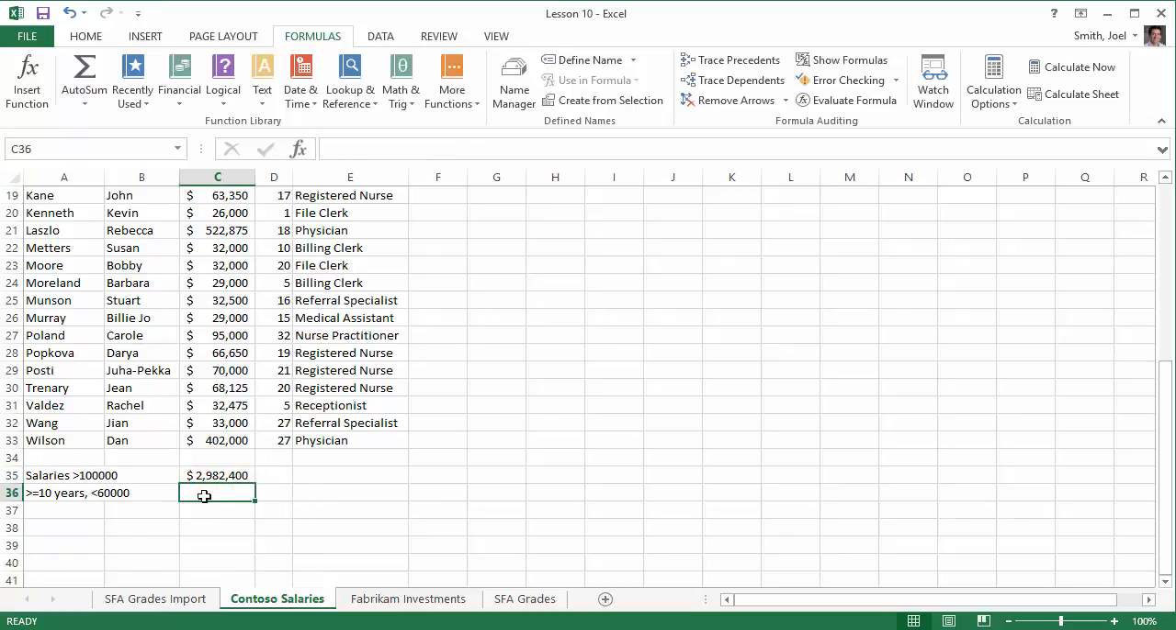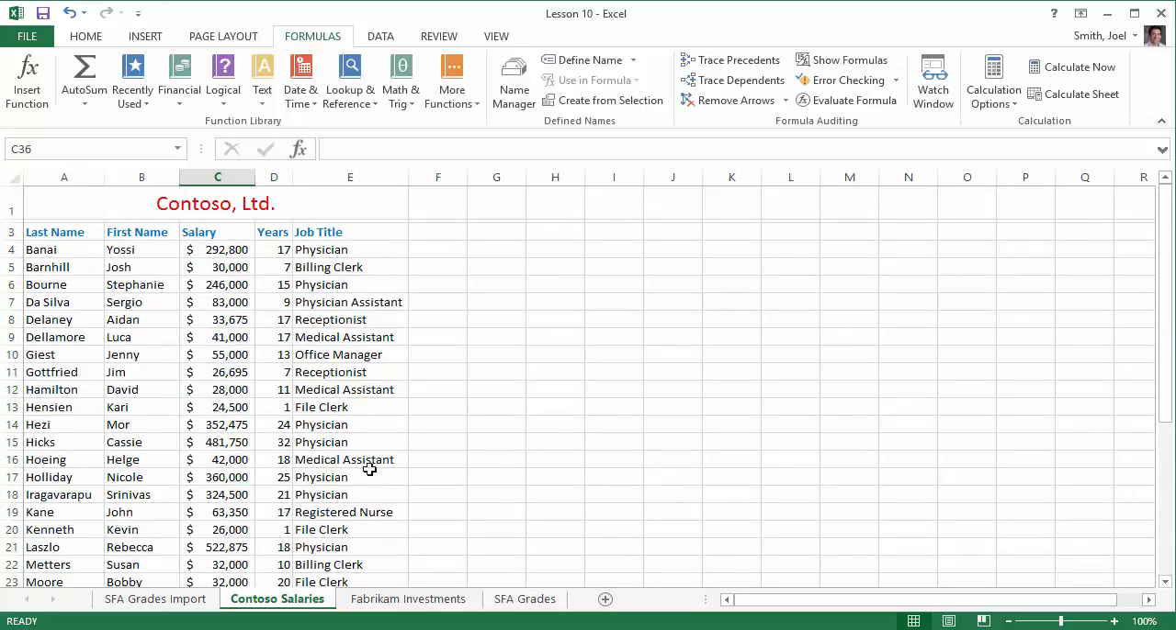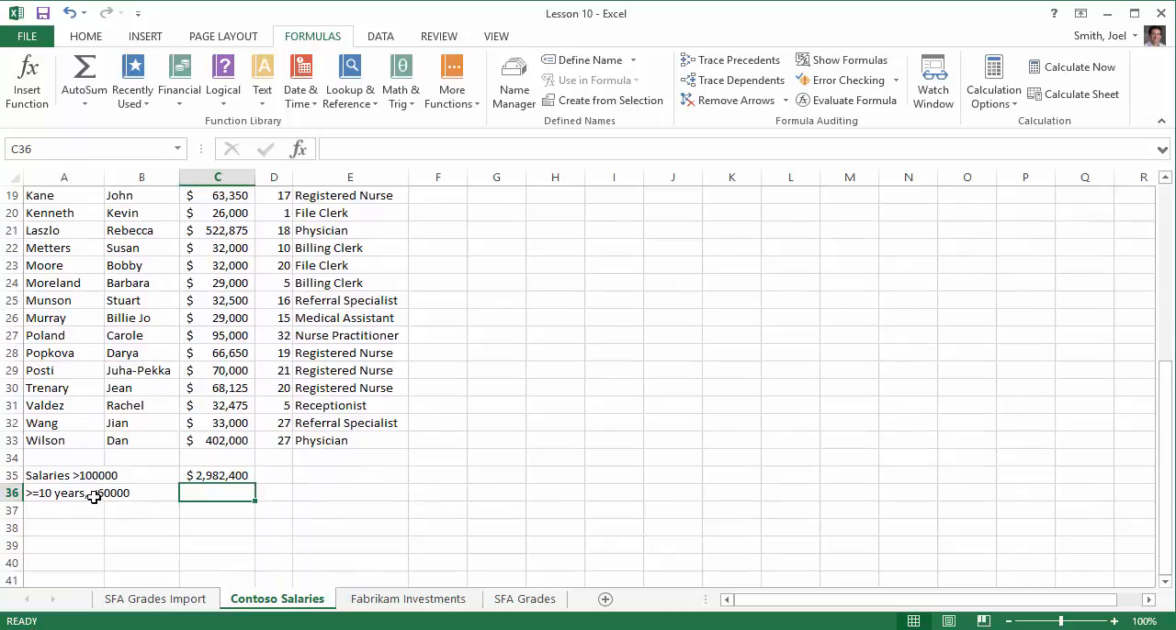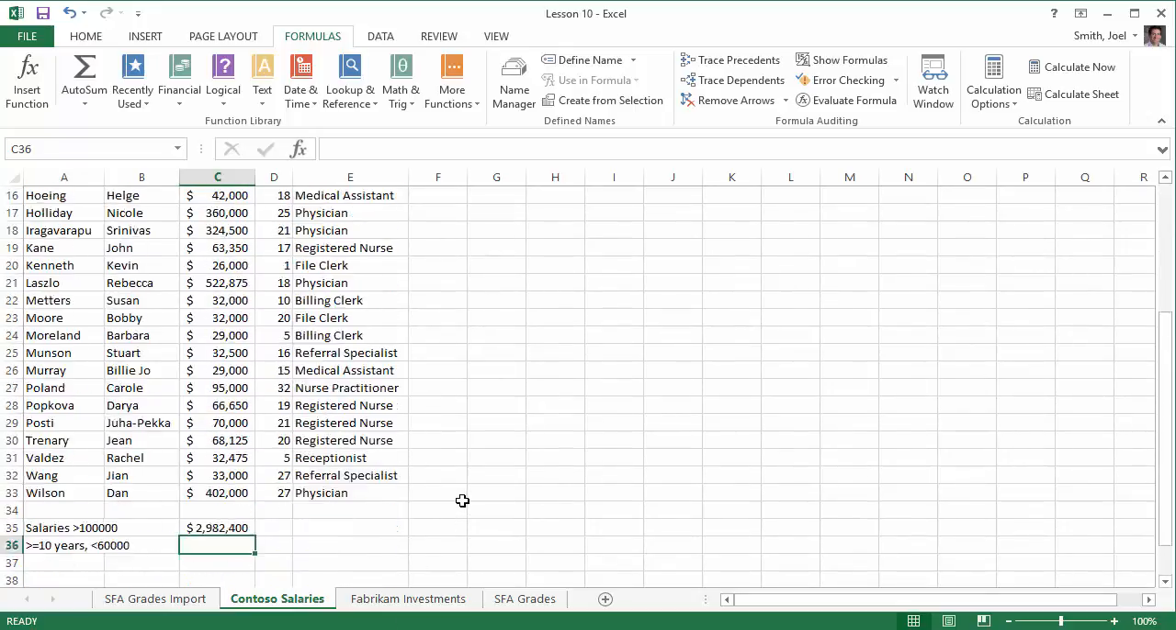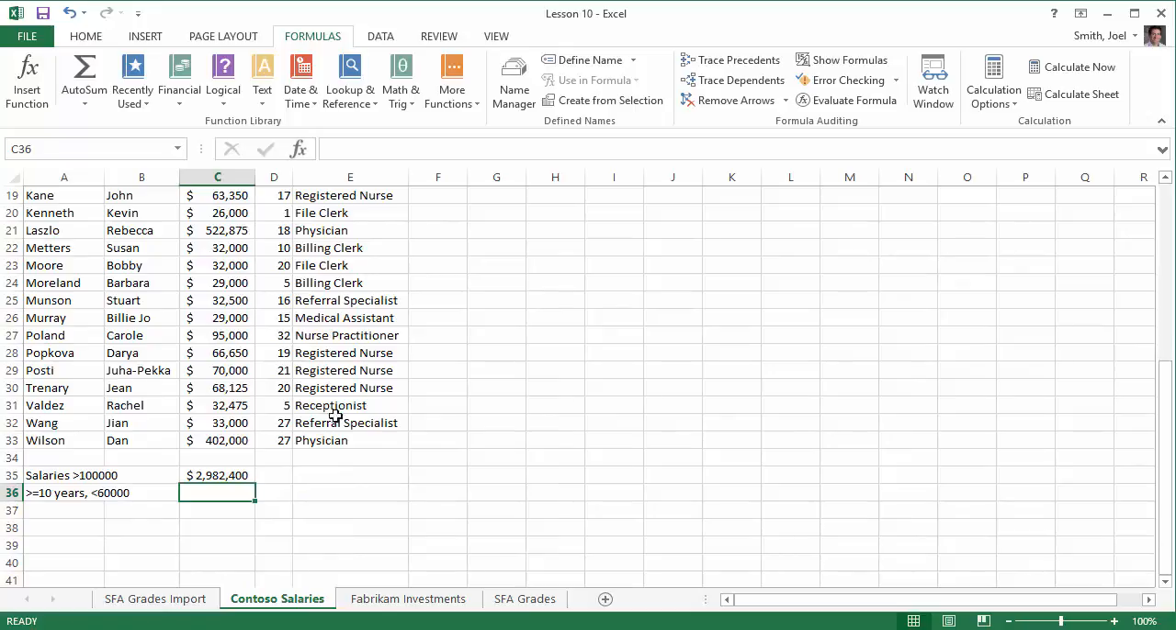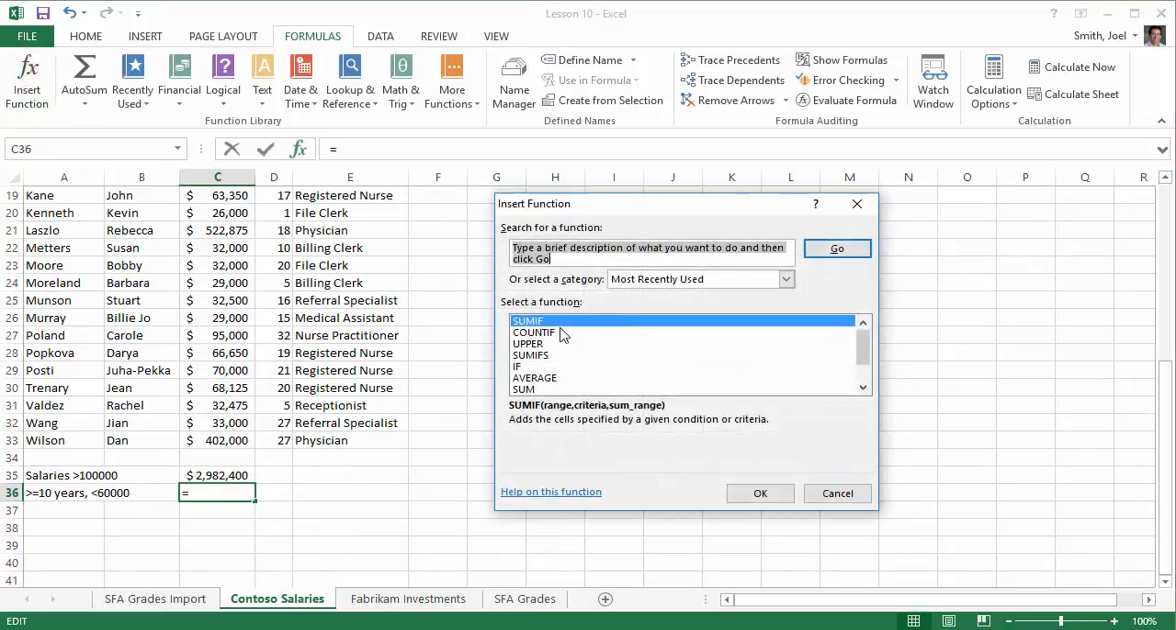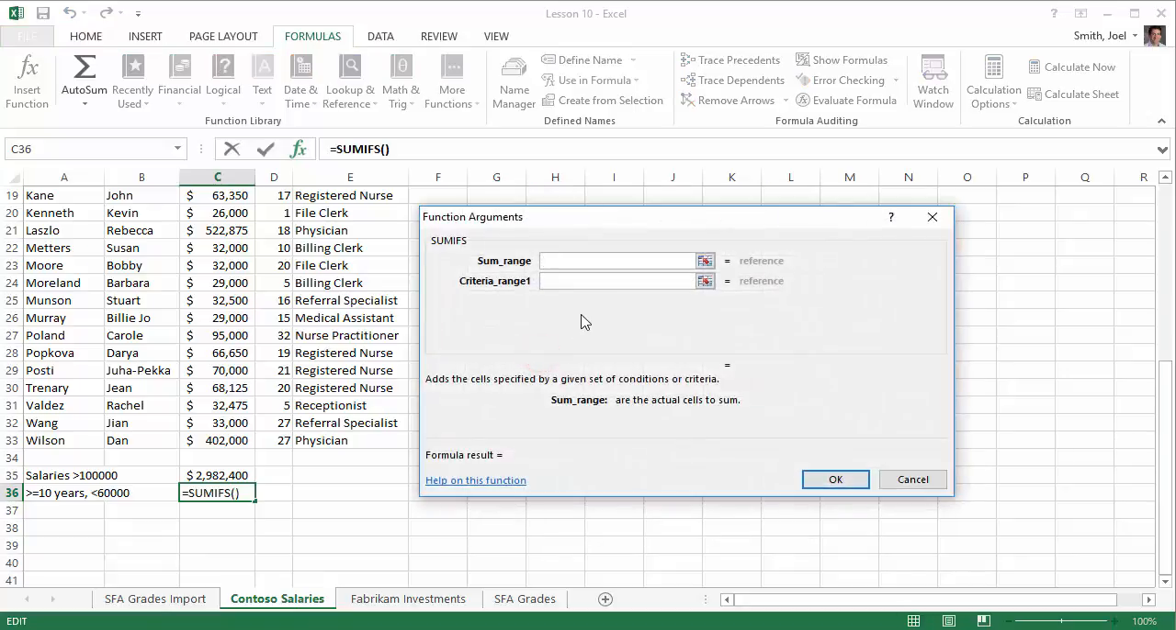Let's do another one down here, and this one's got two criteria. We're going to just add up the ones that are greater than or equal to 10 years, which is over here, if they've been working there for 10 years or more, and if they make less than 60,000. So let's do the insert function again, and instead of SUMIF, we've got two if statements, so we're going to do SUMIFS. If it's not right here, then type it in up here and it will show up. So double click on that.